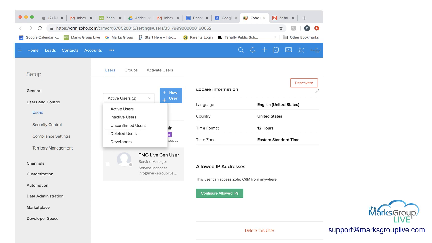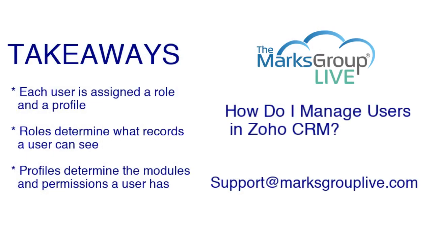So just to circle back to where we are and what the key takeaways are, the most important thing to remember is that each user is assigned a role and a profile. And as we reviewed, roles determine what records a user can see, and profiles determine the modules and permissions that user has.